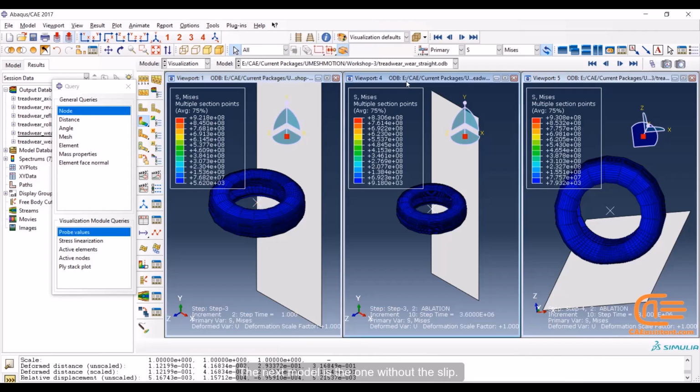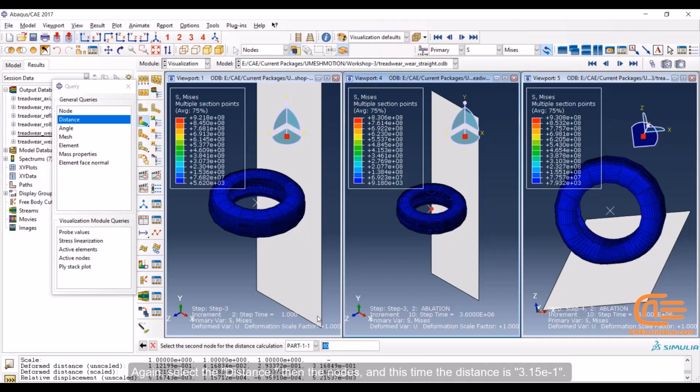The next model is the one without the slip. Again, select the distance, then the nodes, and this time the distance is 3.15×10⁻¹. The distance is less than before, which means we had wear in the tread due to the subroutine.